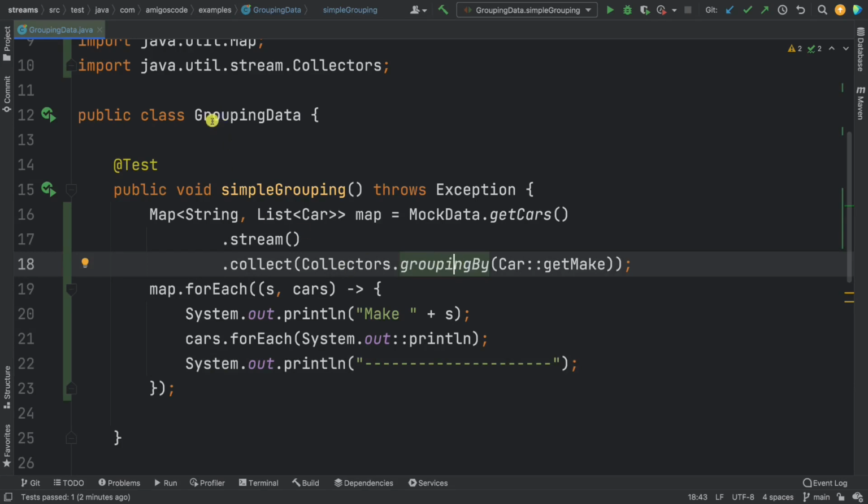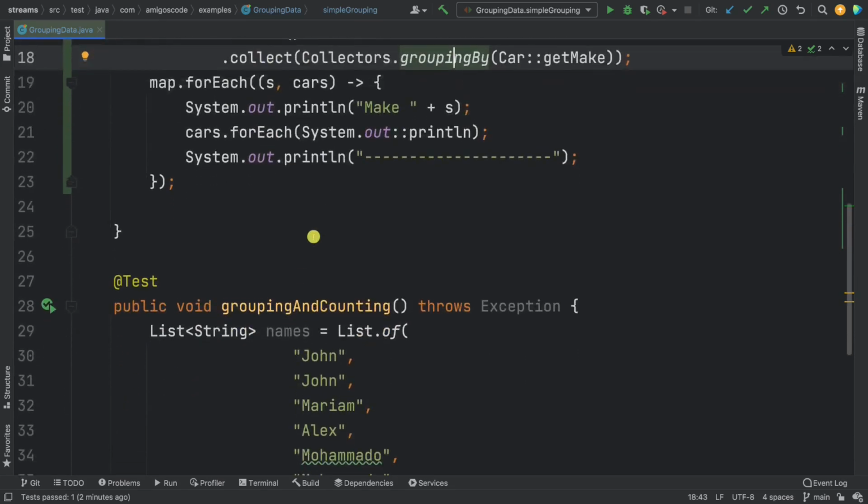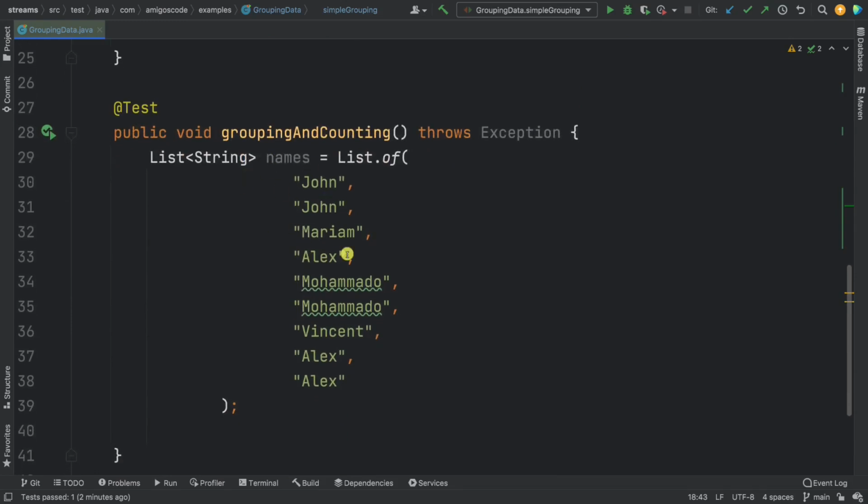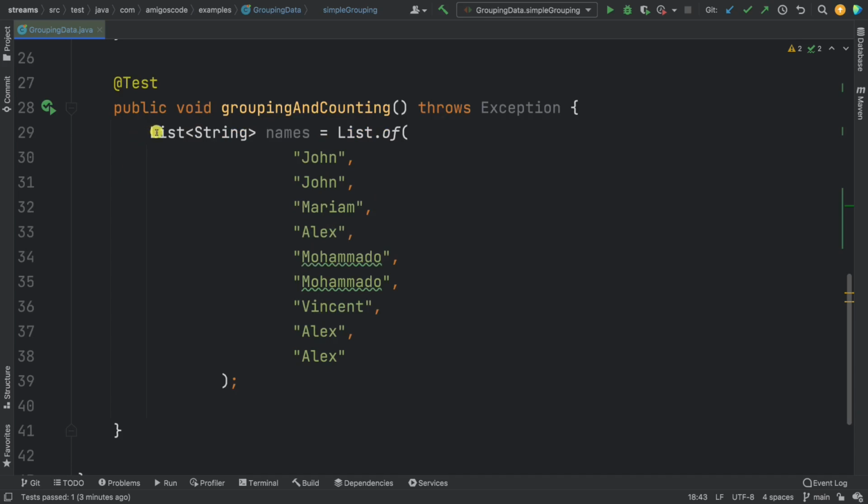So still within the grouping data class, in here let's learn how to perform the grouping and counting. In here we do have this list of names. Let's say that we want to find out the number of occurrences for each name in this list. So John is in this list twice, Mariam once, Alex 3 times, Muhammad 2 times, and then we have Vincent, which is once in here.